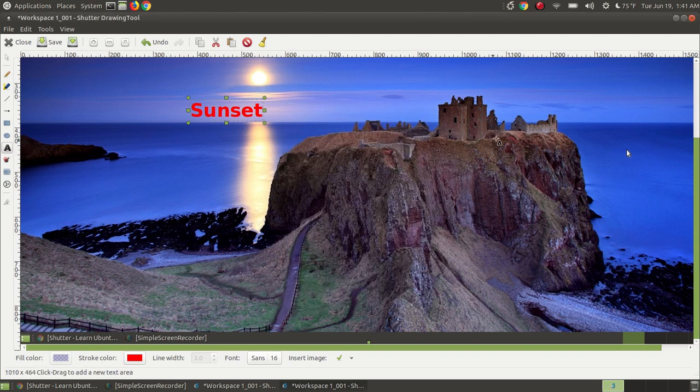If I wanted to say castle or road or label this, or if I wanted to put this somewhere else and put this here, I can even draw some arrows.